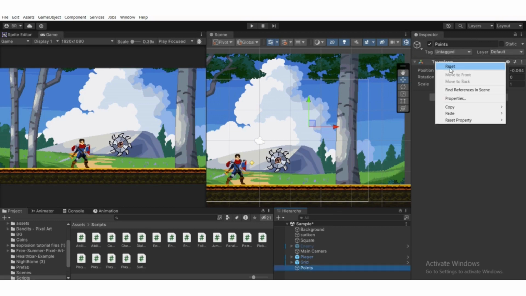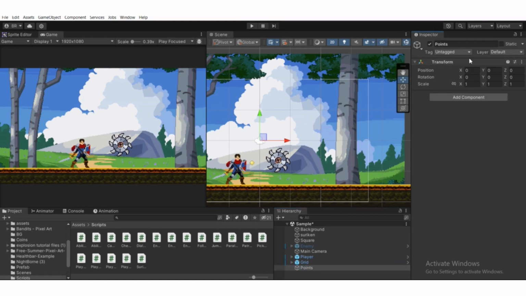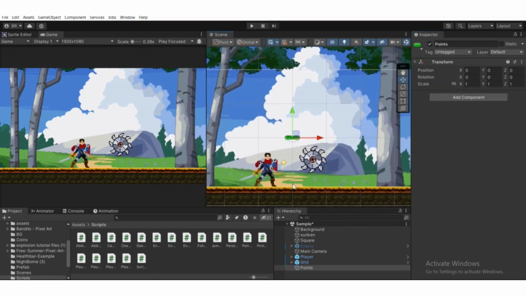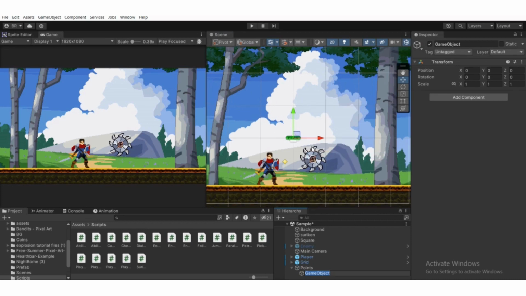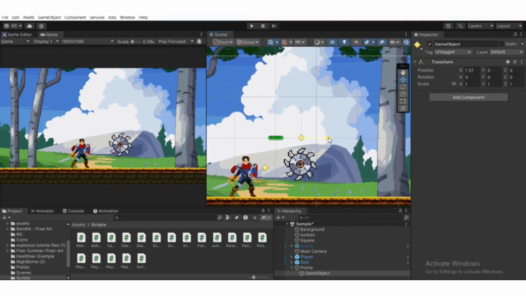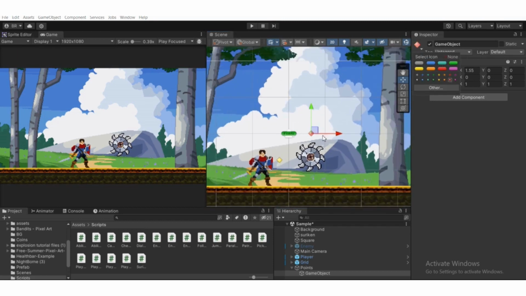Okay, hit enter, go to the transform of that component, right click and reset the transform, and select an icon. I'm going to select the green one. Then right click on point, create an empty child game object, and select an icon. I'm going to move it over here. I'm going to select this one.